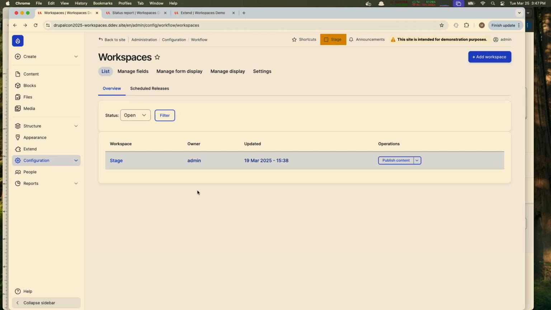Can more than one person work on the same workspace? Correct. If they have permissions that allow them to, yes.